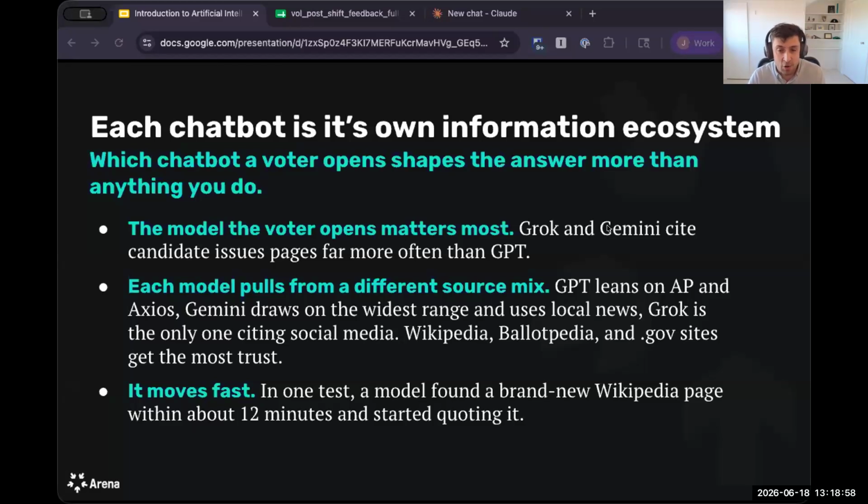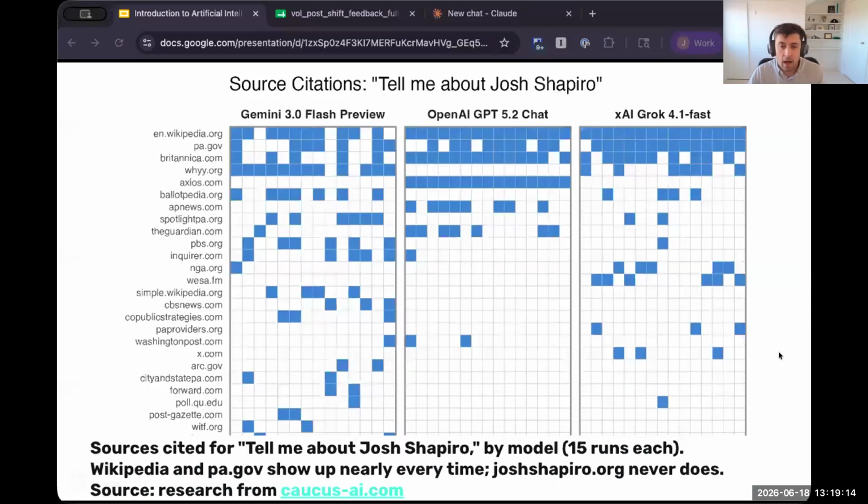At Caucus AI, we created a brand new Wikipedia page for a relatively unknown U.S. Senate candidate, and it showed up in ChatGPT answers in just 12 minutes. So this stuff is changing all the time.